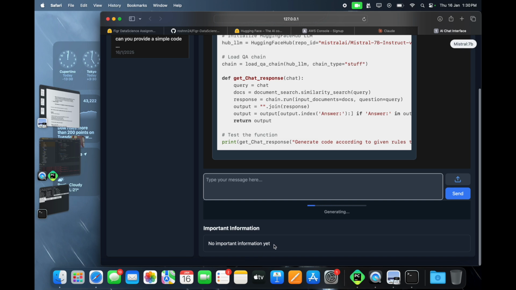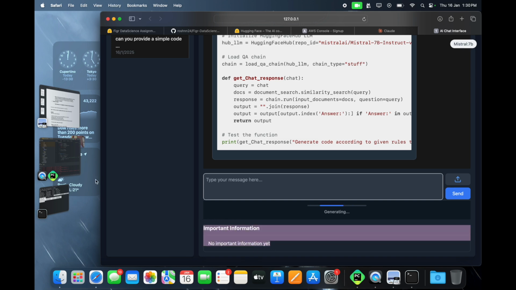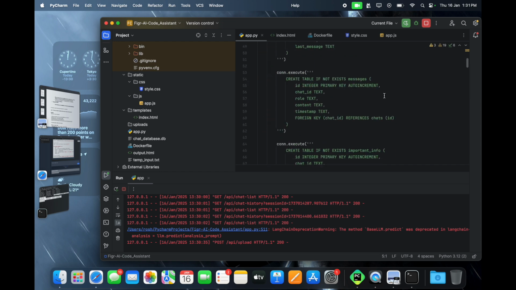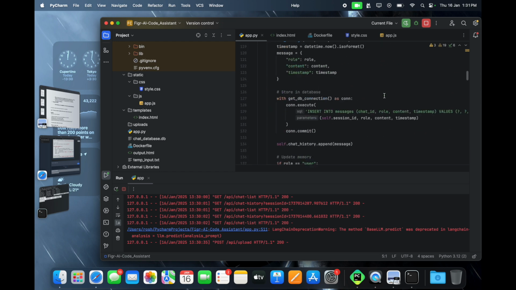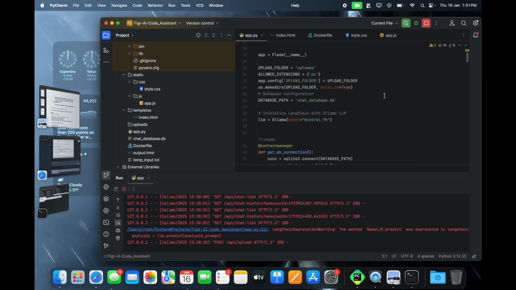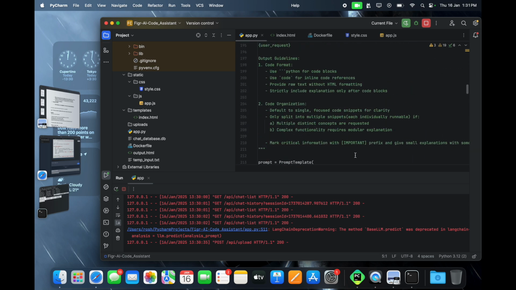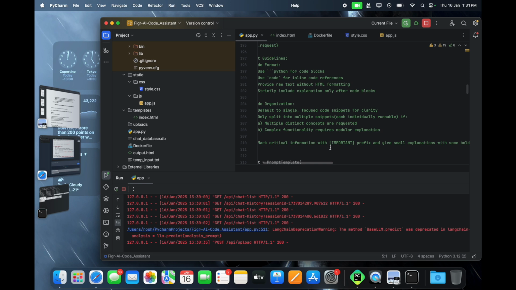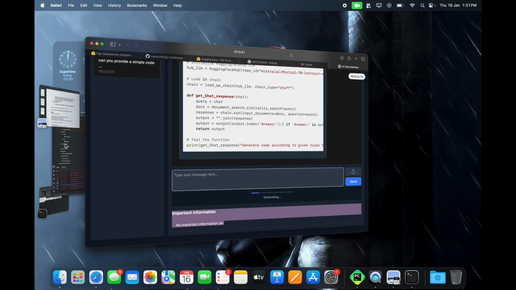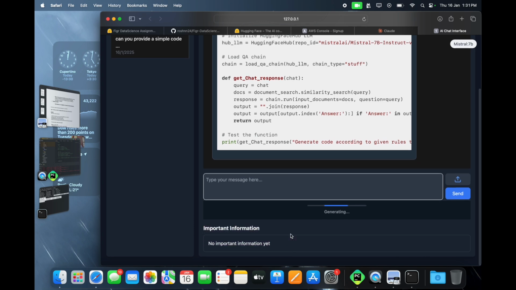This important information tab is for a reason. Here we can see in the prompt template I have given extra information to mark critical information with an important prefix so that users can easily see them. So I will filter out the content that the model gives under this category and display it here for users' easy understanding.